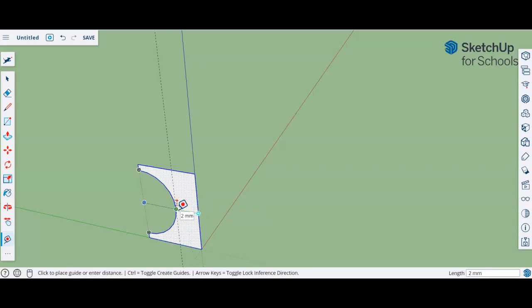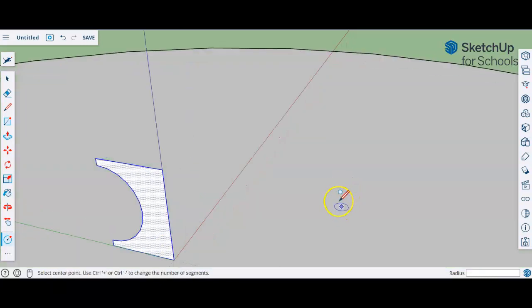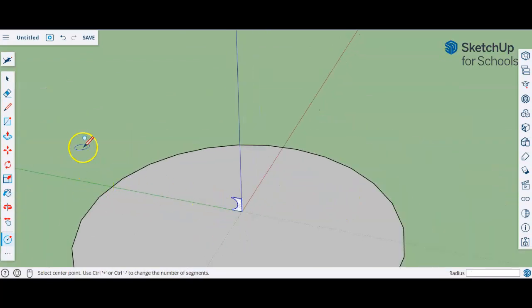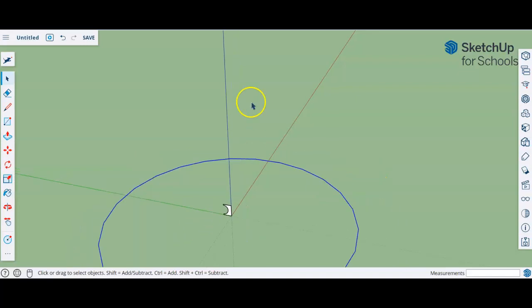So I'm going to take that 75 millimeter radius minus 2 to give me that 150 millimeter diameter pulley. So back to my circle, C for circle. 75 minus 2 is 73 millimeter radius, right? Spacebar for my select tool. I'm going to select the surface here and delete it. I'm going to select my circle.